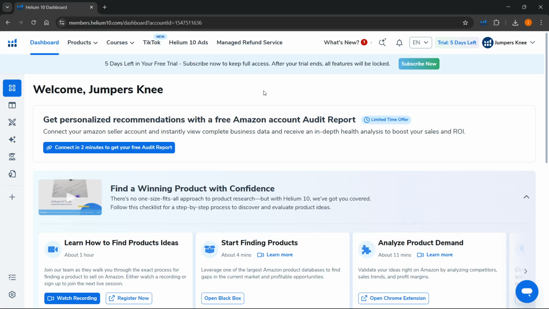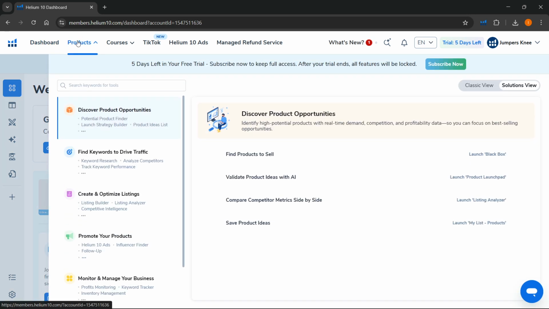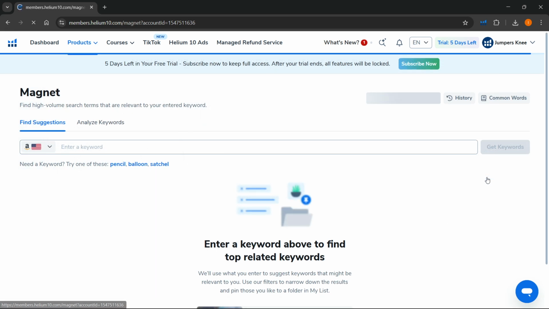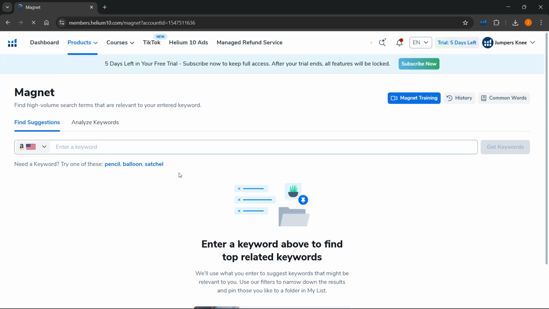In this video, I'm going to show you how to check search volume on Helium 10. Now, the first thing you want to do, you want to sign into your Helium 10 account, and then you want to hover over products up here, go to find keyword to drive traffic, and then you want to launch the magnet via this button over here. So again, you want to launch the magnet. There we go. It's going to take you to their keyword research tool.